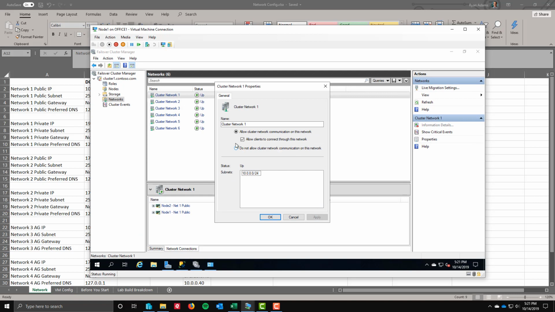So let's label this, because cluster network 1, 2, 3, 4, 5, 6 in here doesn't really look great. This is something that I would want to make look a little bit better. So let's call this data center 1, network 1, we'll call it net 1, and this is public.